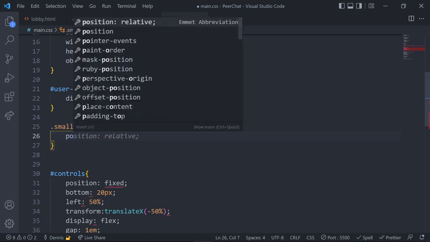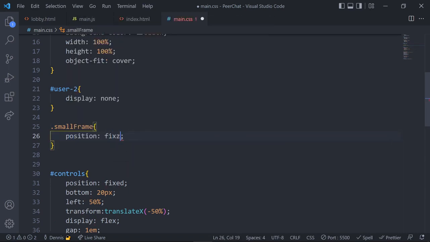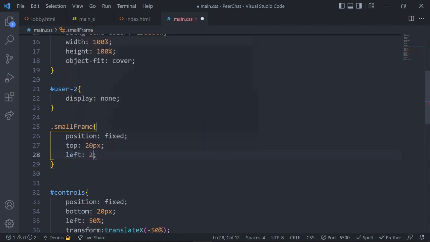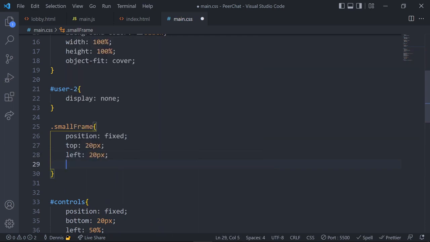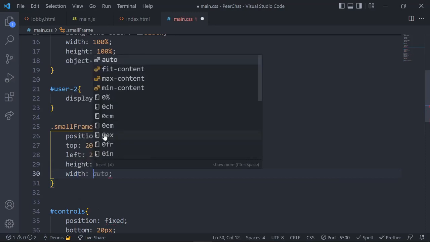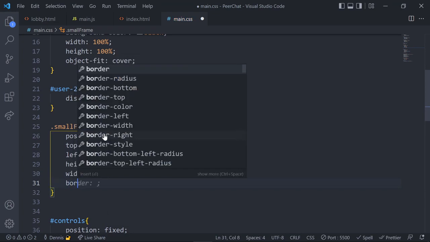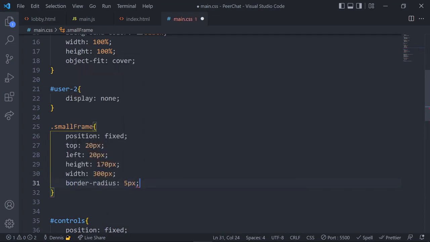The position is going to be fixed because we need to position this wherever we want on the page. So that will allow us to do this. For the top, we're going to do 20 pixels from the top, and then left at 20 pixels. For the height, let's set this to 170 pixels, and for the width, 300 pixels. So we want to make it sort of like a rectangle here. And then we want to give it some round borders, so we'll just do a border-radius of 5 pixels.